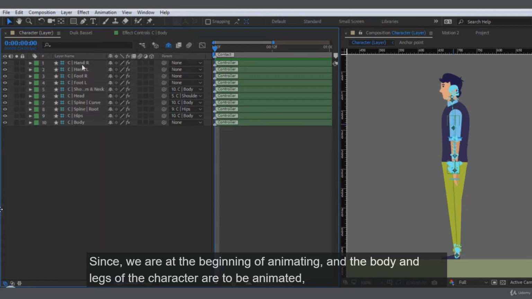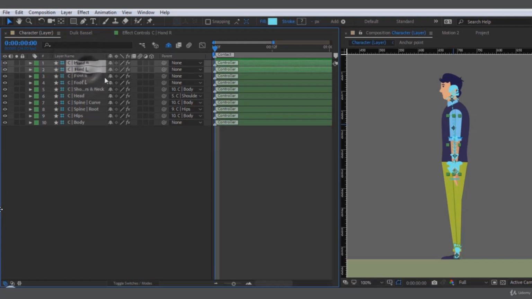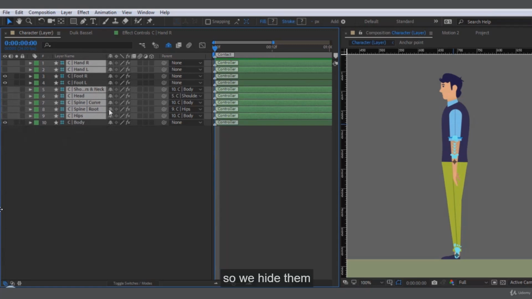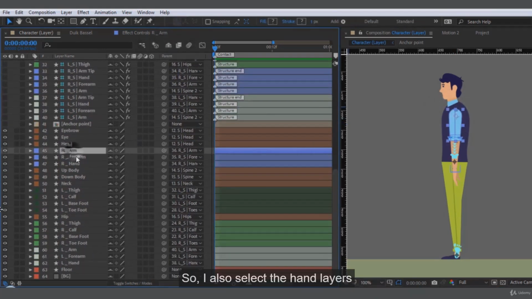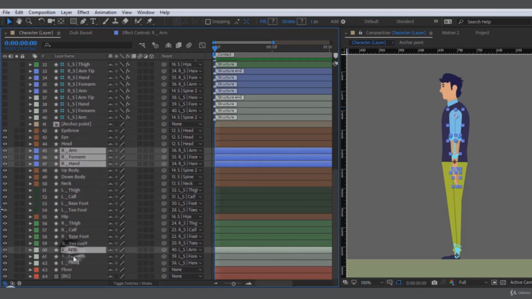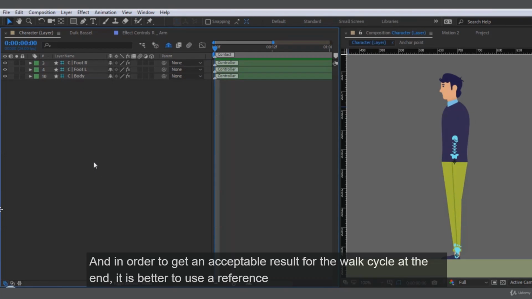Since we're at the beginning of animating and the body and legs of the characters are to be animated, we don't need the controllers of the hands, shoulders, head, spine and hip. So we hide them and only keep these three layers. Well, we don't need the hands layer either. So also select the hand layers and hide them.